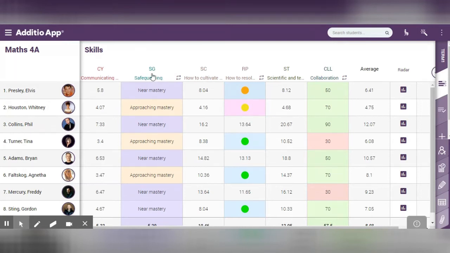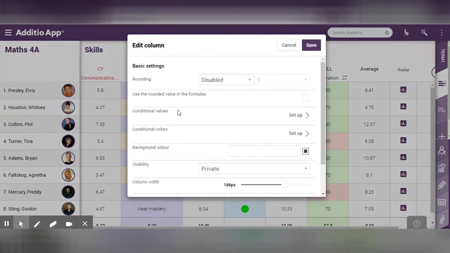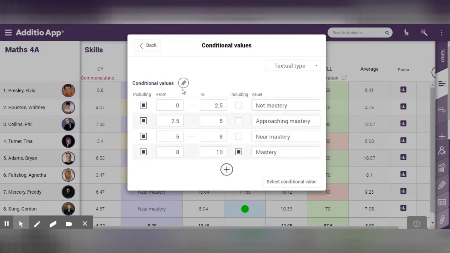One thing that is quite important is that if I click above the standard or the skill and click edit, I can add conditional values or conditional colors to this specific standard. If I check this one, I add this conditional that can be textual or icon, and I can convert specific numbers into descriptions, into phrases, into icons, into other values.